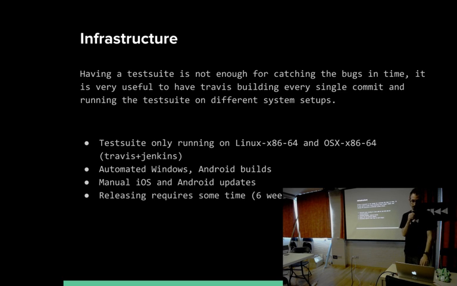The infrastructure, well, we have a test suite for Linux 64 and the same for OS X. This is thanks to Travis and Jenkins. We have automated Windows builds and the same for Android, for all architectures. So every commit is compiled for these architectures and platforms. But for iOS and Android, the updates are not happening from these servers. So I'm doing these updates from an offline machine that I have at home. I just plug it in for updating, building, and then I push a new release.